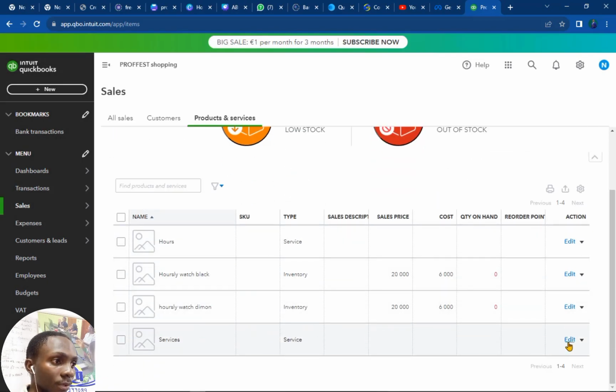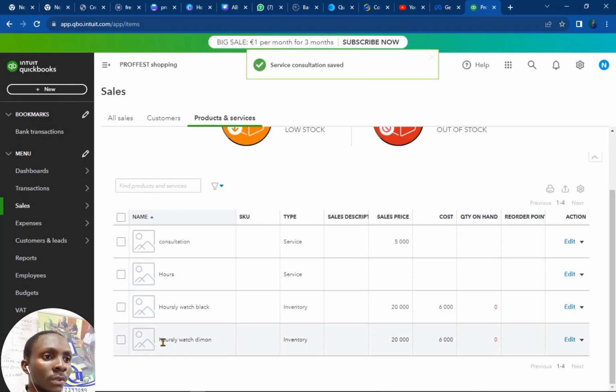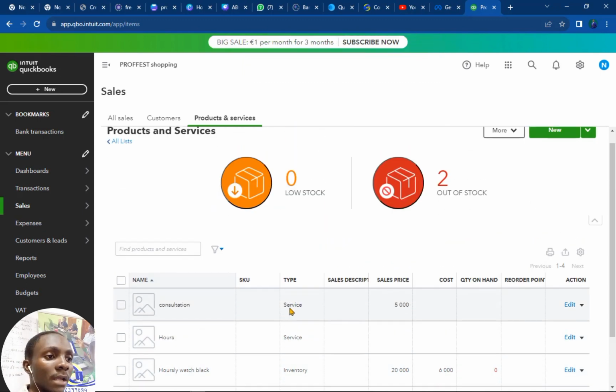Still trying to validate this. The service was not created. I'm just going to edit this item in the list. I'm just going to edit this item, put consultation. So we're going to take save and close. Good. So you can see this is how you then create your items and the services.